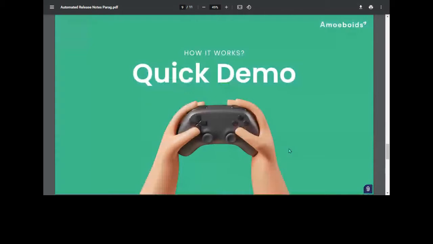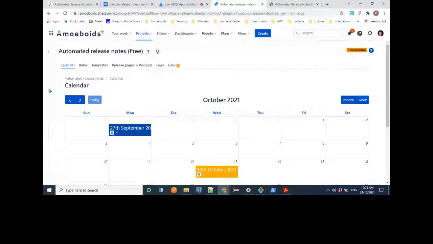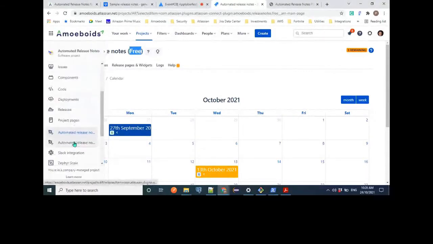So this is our production Jira instance where we maintain our internal projects. So this is our app, automated release notes. It has two versions. If you notice, there is a free one and then there is a paid one.